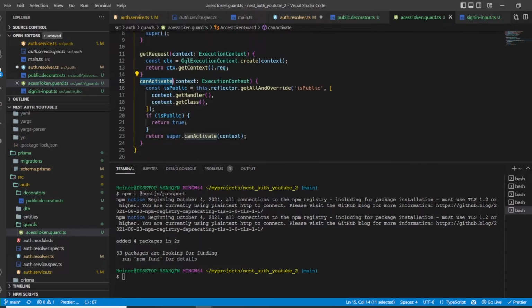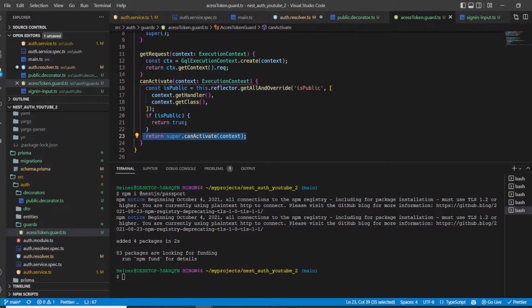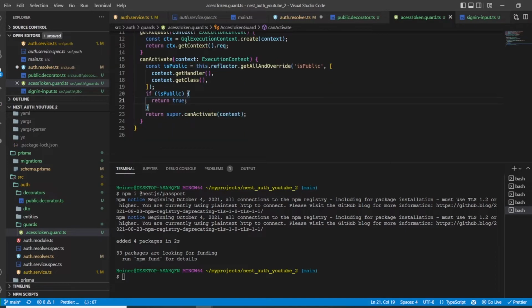And here we check whether a given handler, meaning a given query or mutation, is decorated with the public decorator. If so, this thing here is true, and then we return true, meaning the query or mutation is available without an access token. But if isPublic is not true, meaning it was not decorated with a public decorator, we call the canActivate method of the parent. Yeah, we call it from Auth. And in this case here, there must be a valid access token with a valid signature which is not expired. Otherwise, the query or mutation will not be accessible. All right, so far so good.